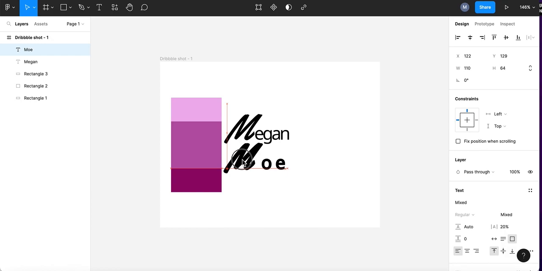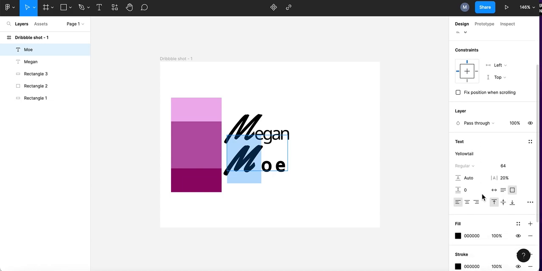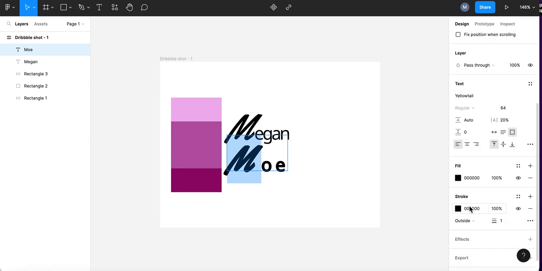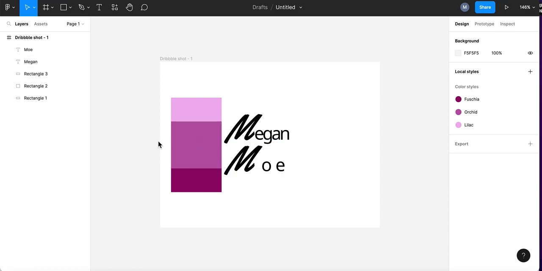I can just play around with what I think, and I can change the sizes, make them bigger. And I look at this and I think, I don't like that M with the stroke. I like the OE with the stroke, but this one, let's take the stroke off of that, and I think I like it better.